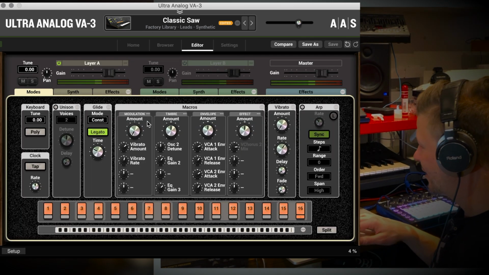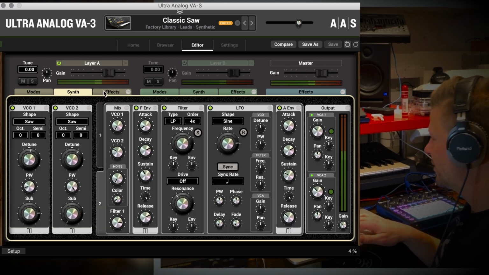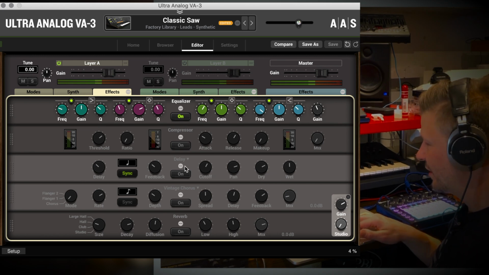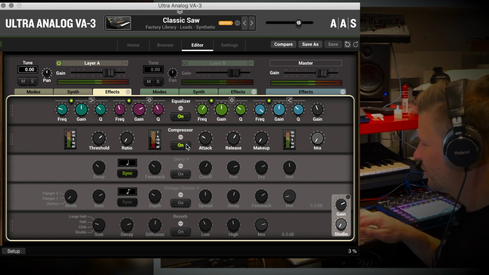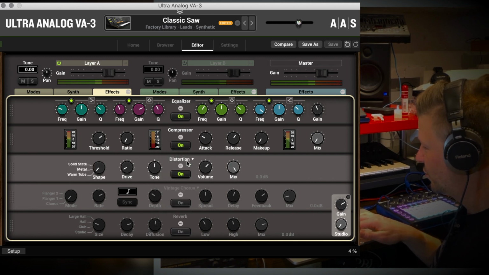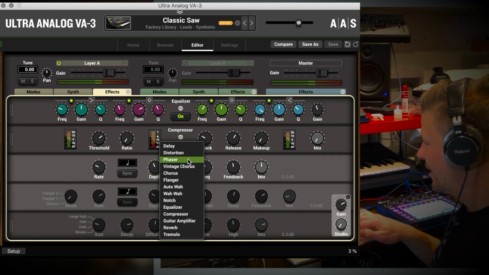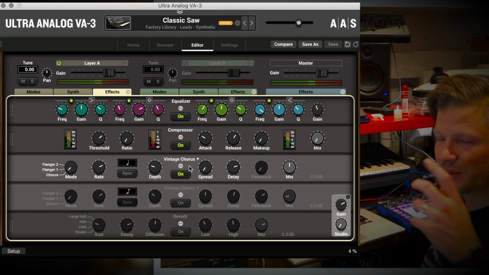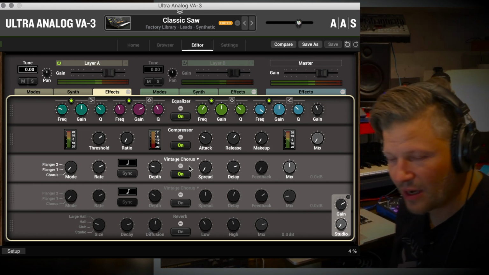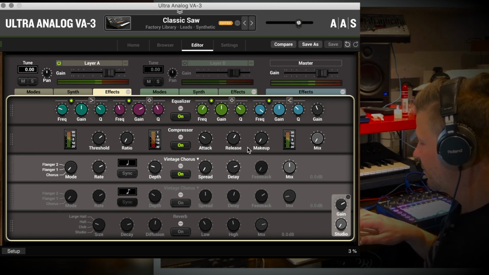So let's go back to the editor. Again, where we're in synth, after synth you've got effects. And in effects, you've got an equalizer, a compressor, a delay. Actually, the equalizer and compressor, you can just turn on and use them. But when you go into delay mode, you can actually select what you want. You can want distortion, phaser, a vintage chorus. All of them have been created as a simulation of an actual device. So they sound really nice.